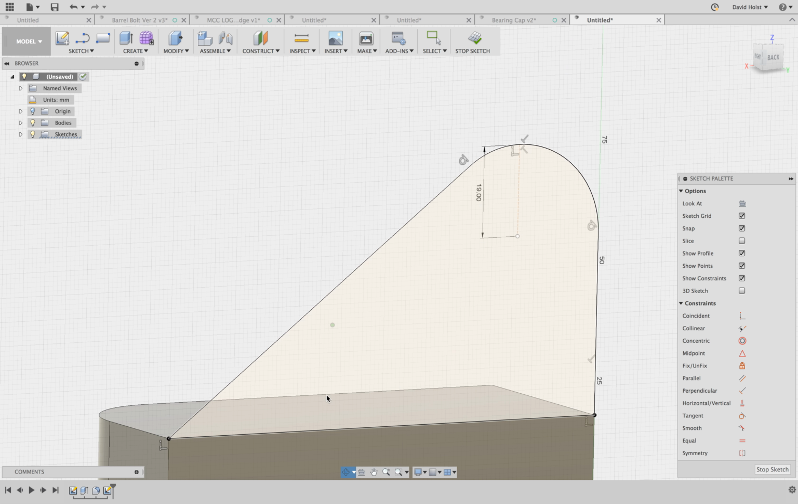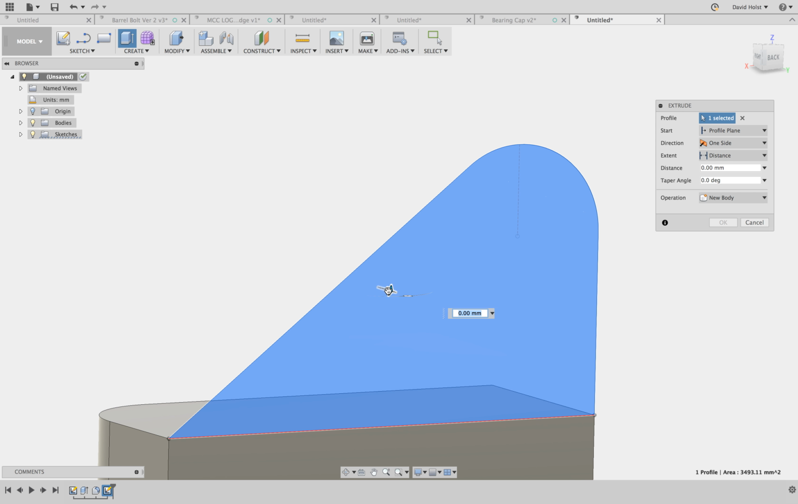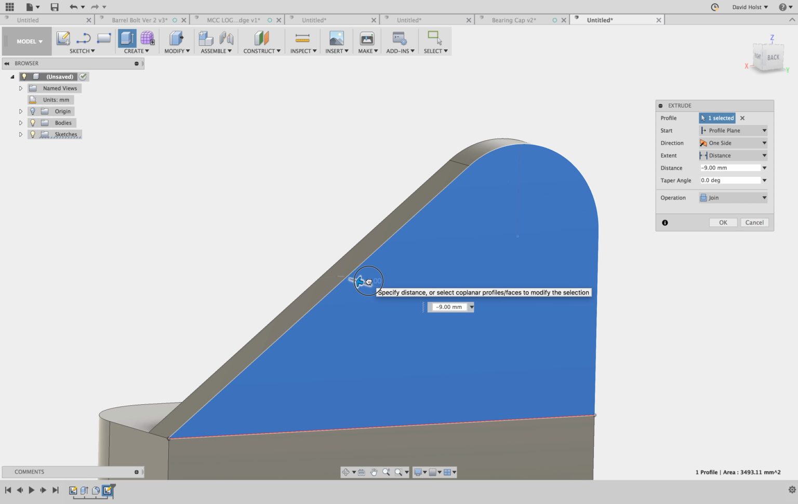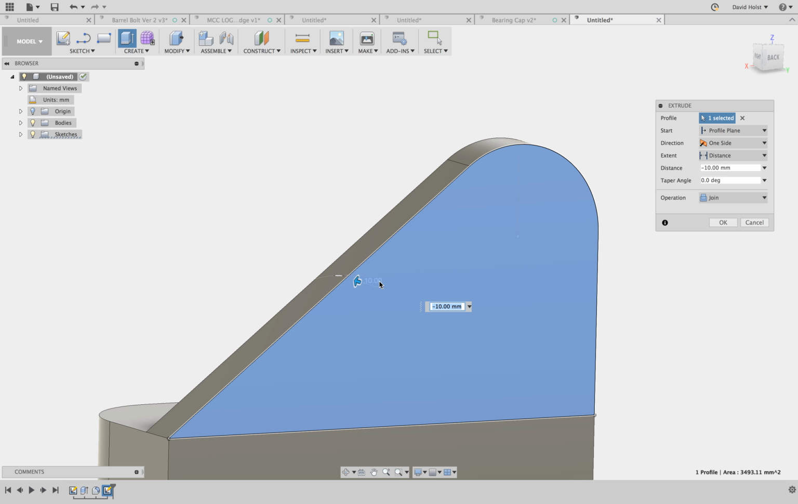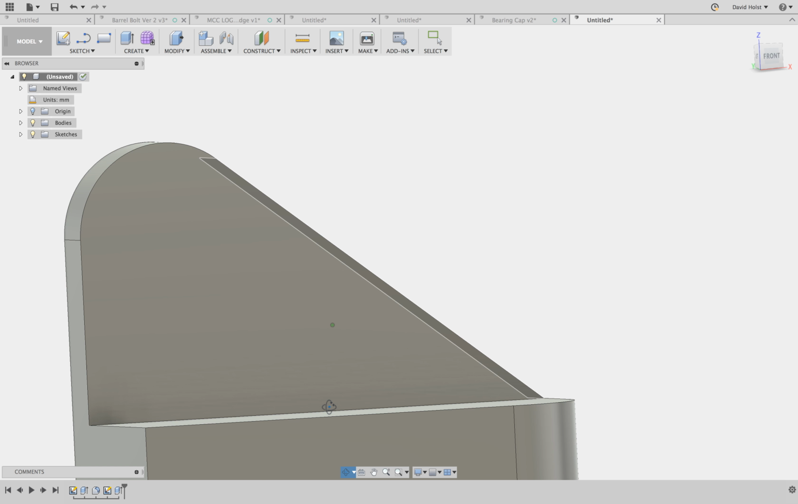So I'm going to hit Q, I'm going to press pull that, I'm going to push it out the other way, 10 mil, perfect, like that. Hit OK. Let's have a look on the front, see what we got going on here.